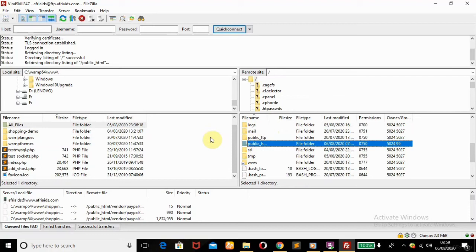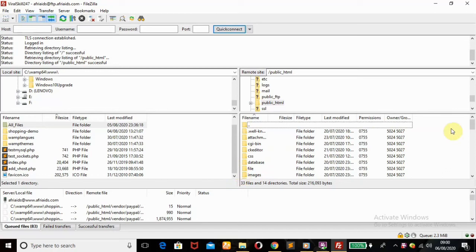All right, as we can see, it has opened successfully. The listings have been opened successfully. We can now see our files, the exact files that are in our cPanel. This is our attachment and all that. Okay, which is here. That means we connected successfully.